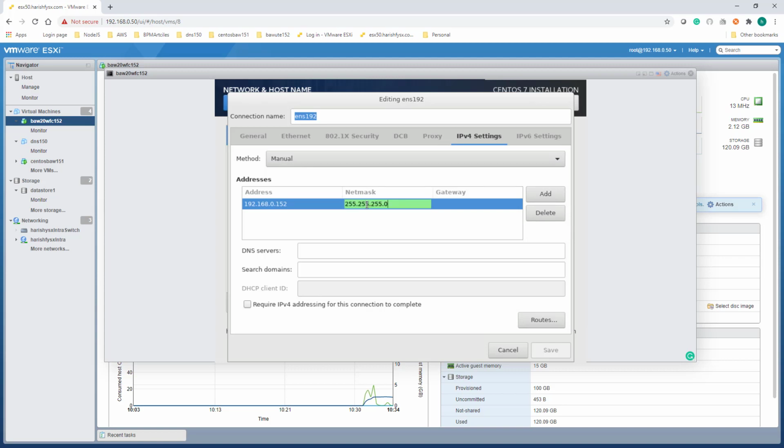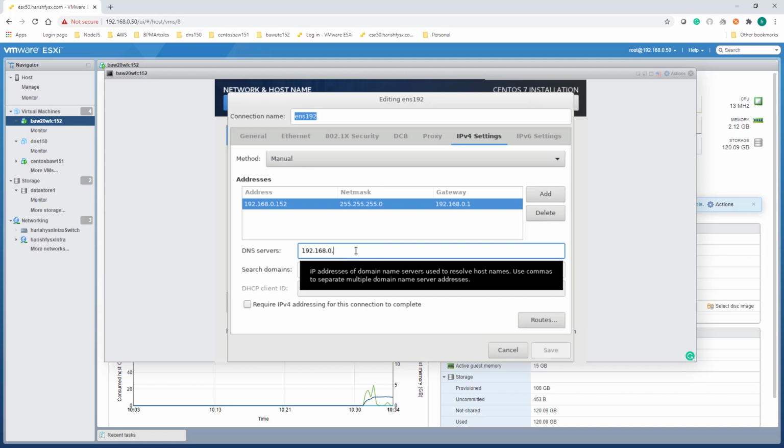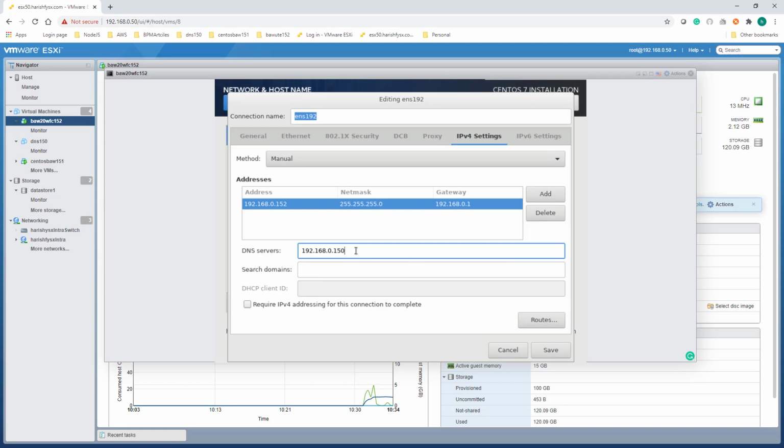255.255.255.0, and the gateway, which is my router's gateway, 0.1. And inside my intranetwork, I have a DNS server set up at 192.168.0.150, and my domain name is harishofisx.com.